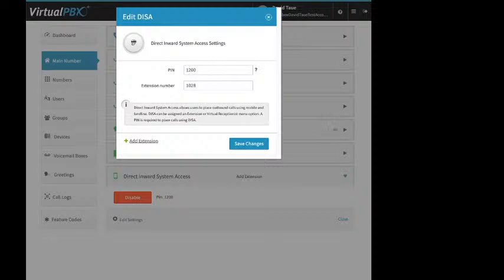What happens then is I hear dial tone again. I can then enter the phone number I want to actually call, and call out. The caller ID that shows up is the number I called into, so one of my main numbers, even though I'm using, say, my cell phone.